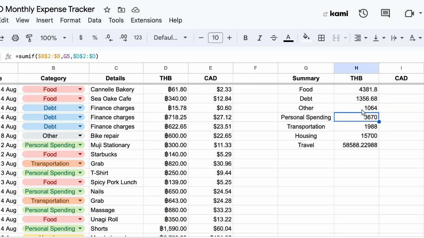But if we go down, the things that are changing is that middle argument here where it's referencing what the thing is we want to sum. So for example, in this cell here, these two cells, we're just summing the total housing costs.